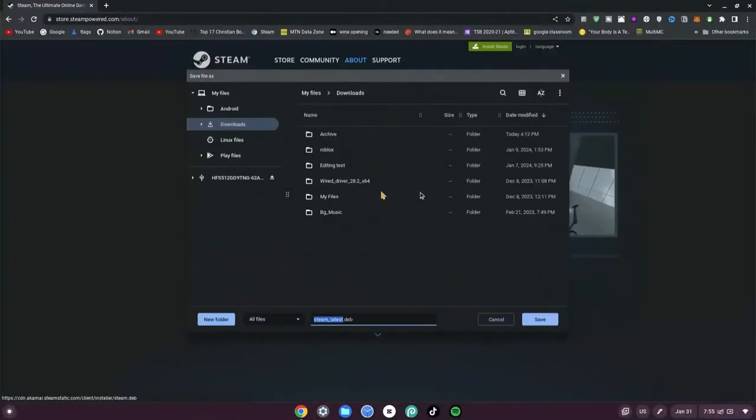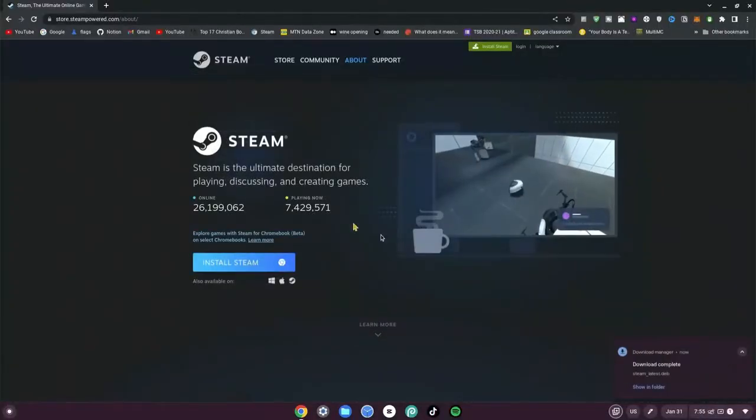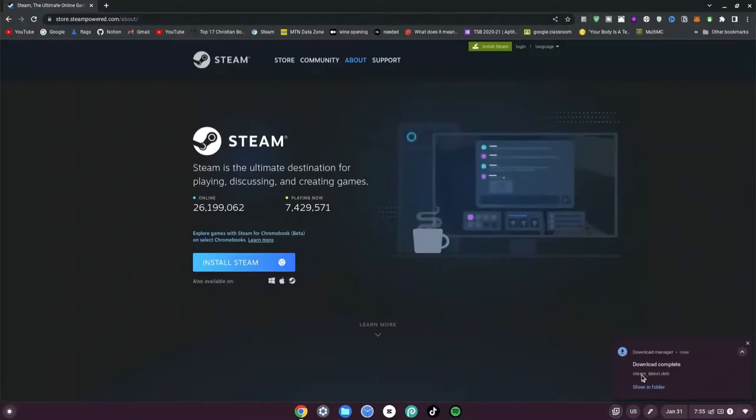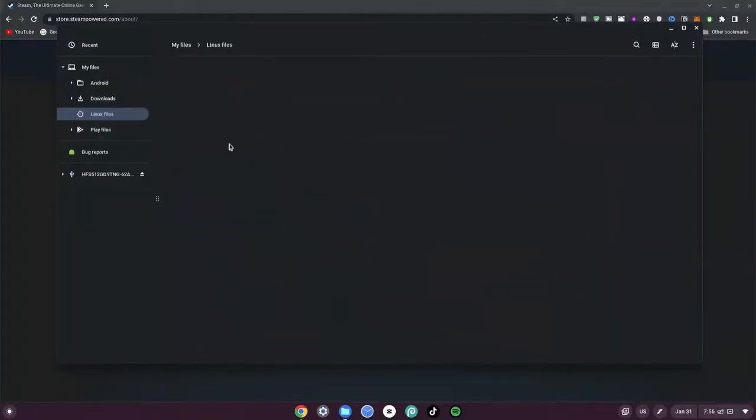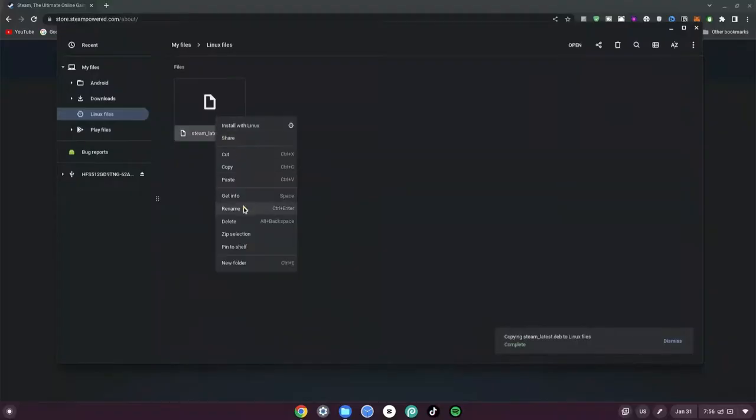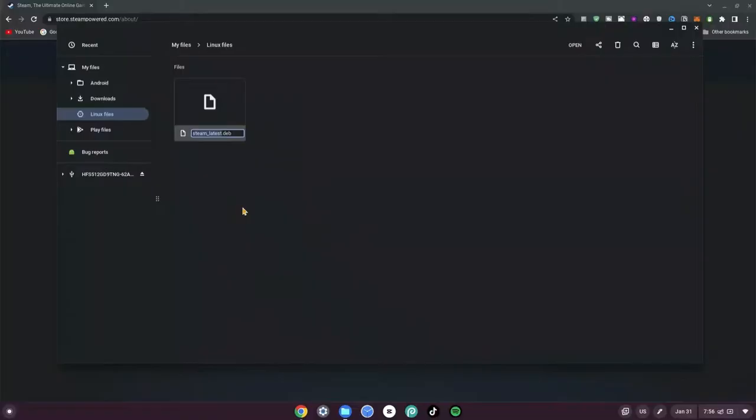Now, once we've clicked on that, we want to go ahead and save this in our downloads. Once it is done downloading, click on show in folder, and then right click this file. Now click copy, and then paste this in our Linux files. Once you've pasted this, right click it again and rename it. Rename it to steam, take away the steam latest, and hit enter. Once you're done with that, we can move to the next step.